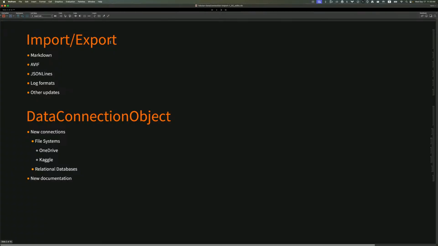This version particularly, in import-export, we have some fantastic updates in Markdown. AVIF was added. JSON Lines is a new format that's really popular with Tabular to give lots of log information, and is more up and coming. We also made some updates to existing log formats so that you can bring in your Apache or other common log formats into a tabular object directly.